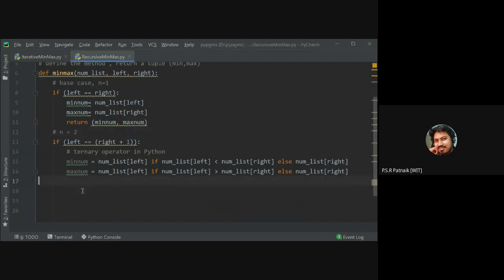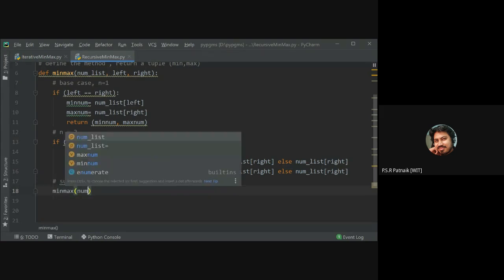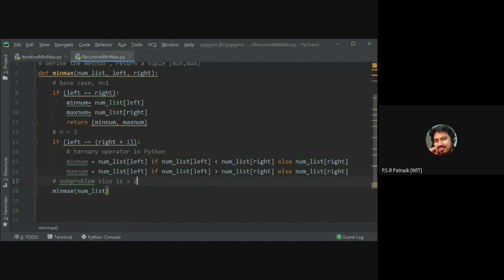So here, this is for when the subproblem size is greater than 2. If it is the case, we need to divide that. So what we will do is we'll call the method as it is. We will call the same method. What is the recursive method? Min max, pass the num list, and here what will be the new thing?